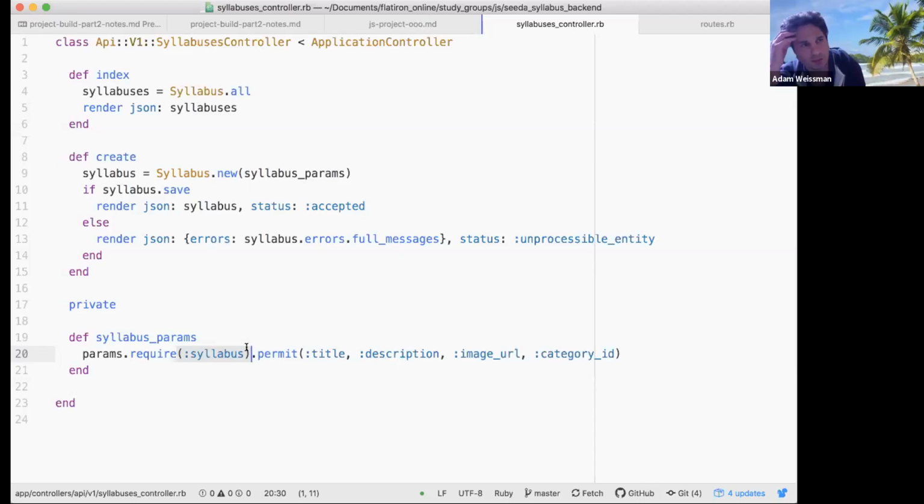This is the first door. It needs to be called syllabus. We're only opening a door named syllabus, not opening any other doors in our params hash.